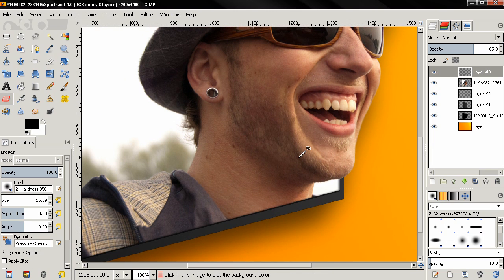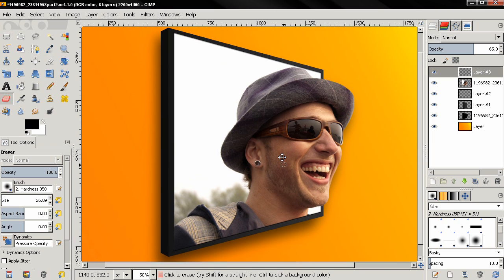And I'm ready. This is the effect that I wanted to show you how to do in GIMP 2.8.